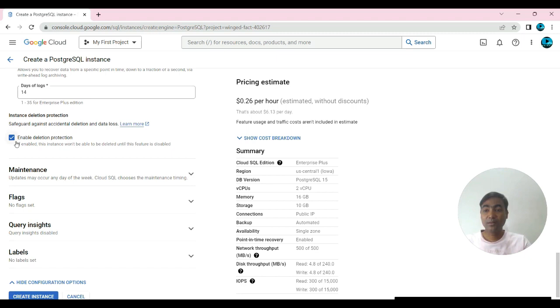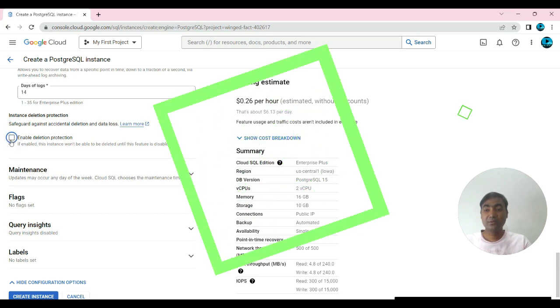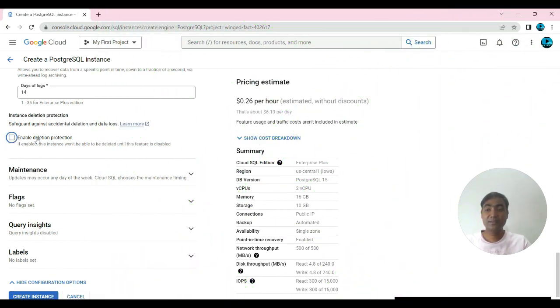Guys, this is important, this is the enable deletion protection. You should always deselect the checkbox. As you can see here, I deselected it. It is selected by default here. If you want to delete your database instance, then you can navigate to this section guys. Then you can uncheck the enable deletion protection. After that, you can delete your database instance.